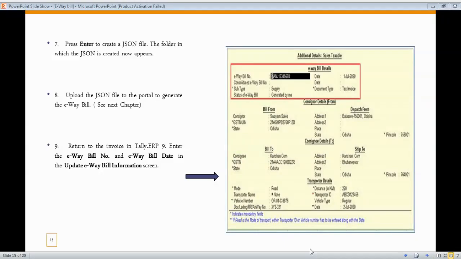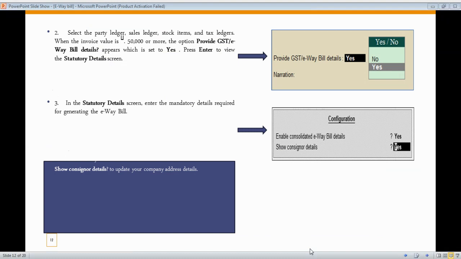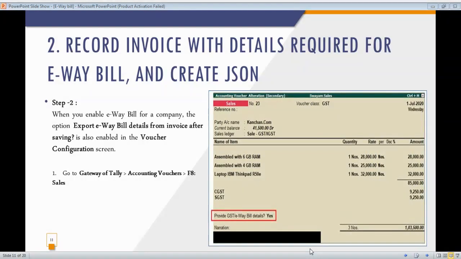So you have to enter the invoice in Tally ERP9, entering the e-way bill number and e-way bill date, and update the e-way bill information screen. So these are the nine steps you will consider: record the invoice with the detailed requirements for e-way bill, and create JSON. This is how the second step's subsection steps will be involved.